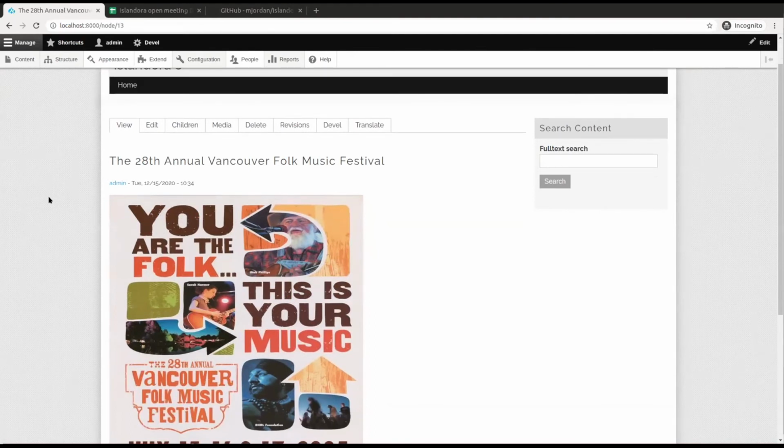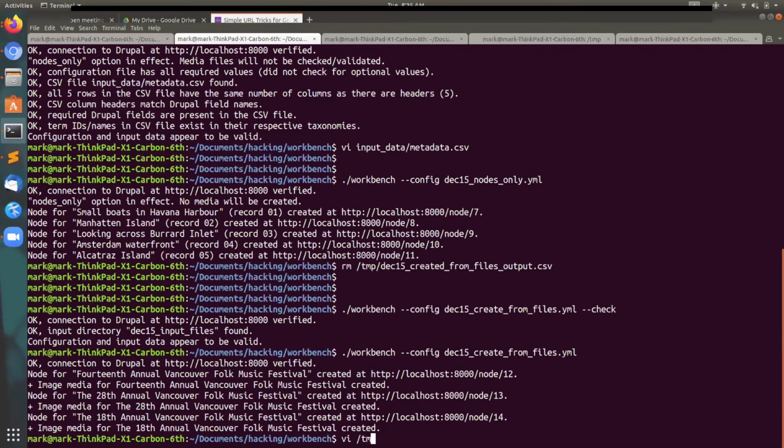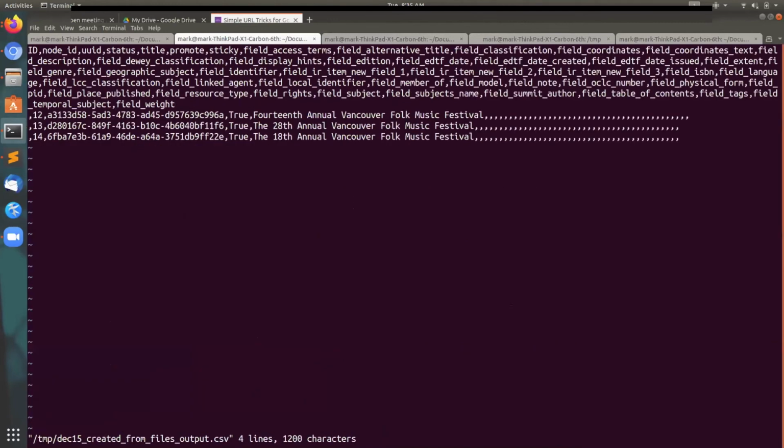It did create a, I'll show you that file. What did it call that file? So this is the CSV. It looks ugly when it's wrapped in my terminal here, but this is the CSV file that it spit out. The first ugly row is all the field names in the content type. So we have ID, node ID, which is the node ID assigned by Drupal. All that stuff is there.